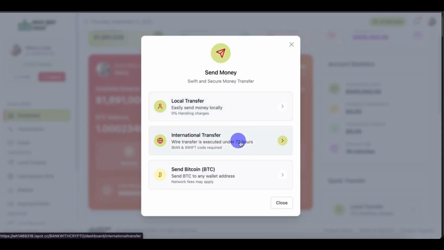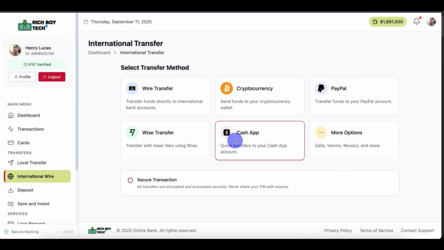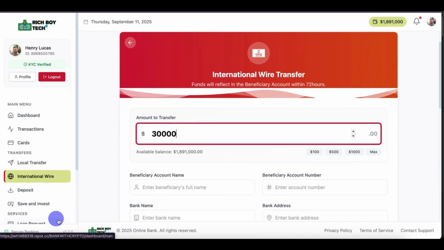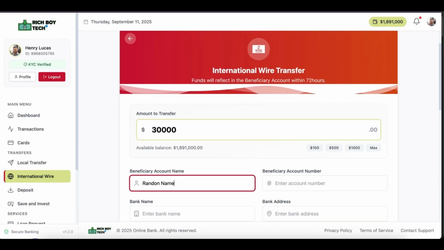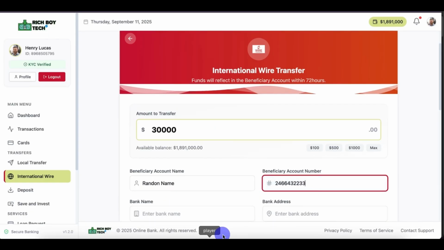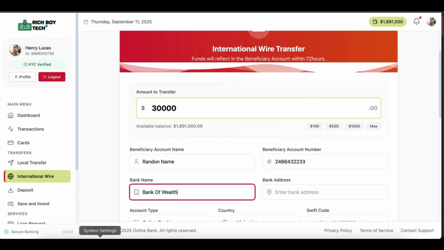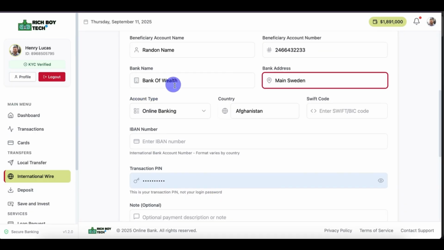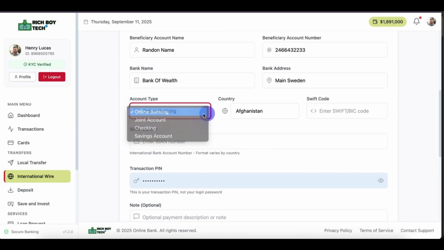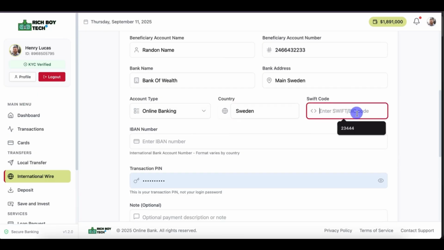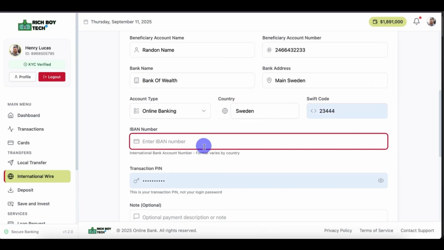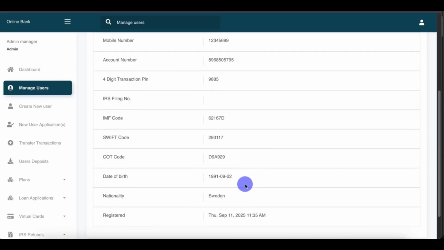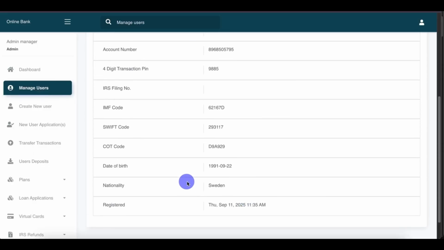So let's check. Let's do international transfer. In case a user wants to send out, let's do wire transfer. Please note this video is for educational purpose only. Please put a random name, a random account number, bank name, bank of words, a random address. You can choose account type, you can choose country, then SWIFT code, put a random number, IBAN, a random number. Then the transaction pin, go back to your manager side and copy the 4-digit transaction pin.